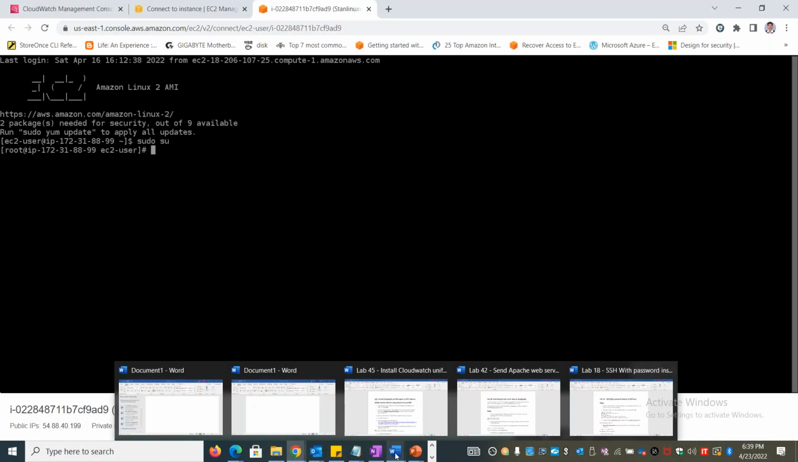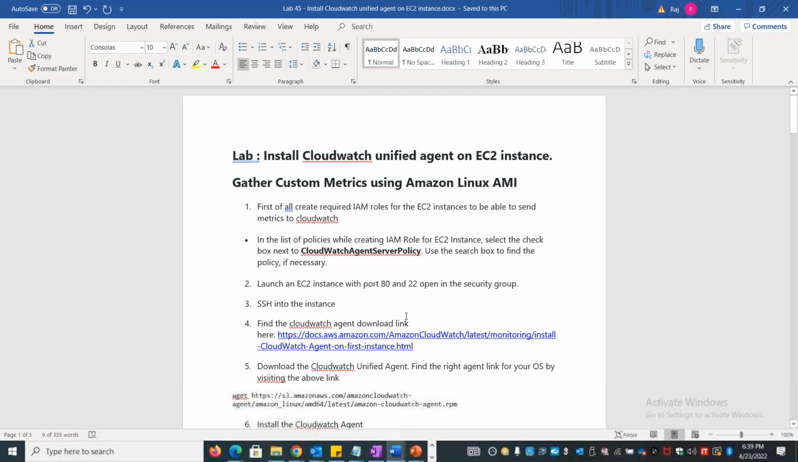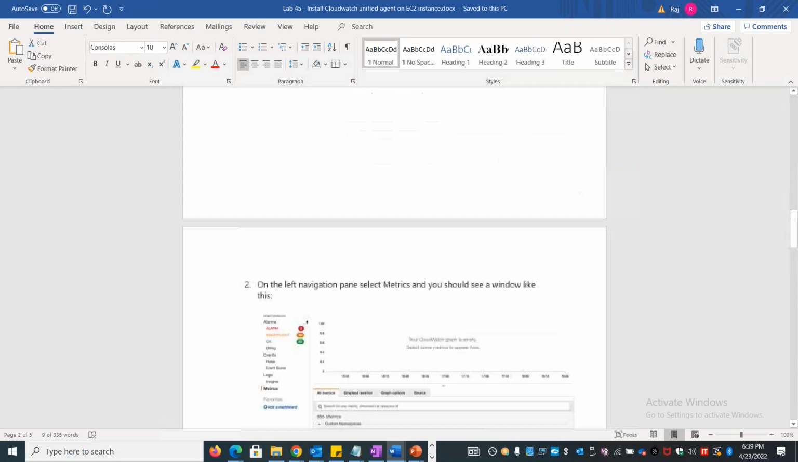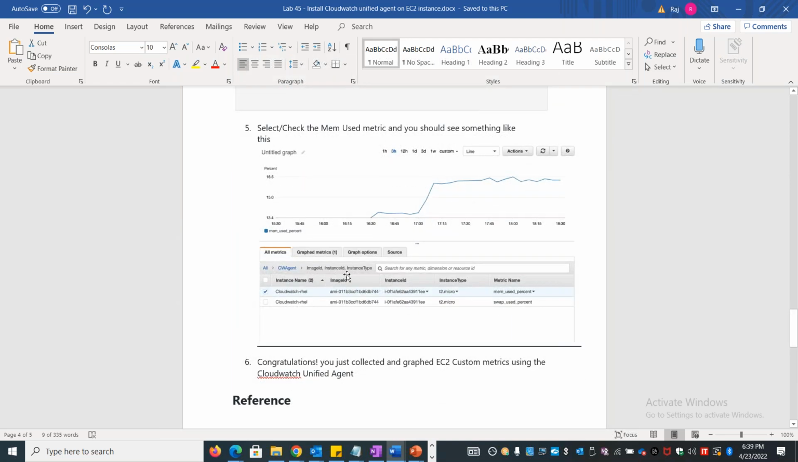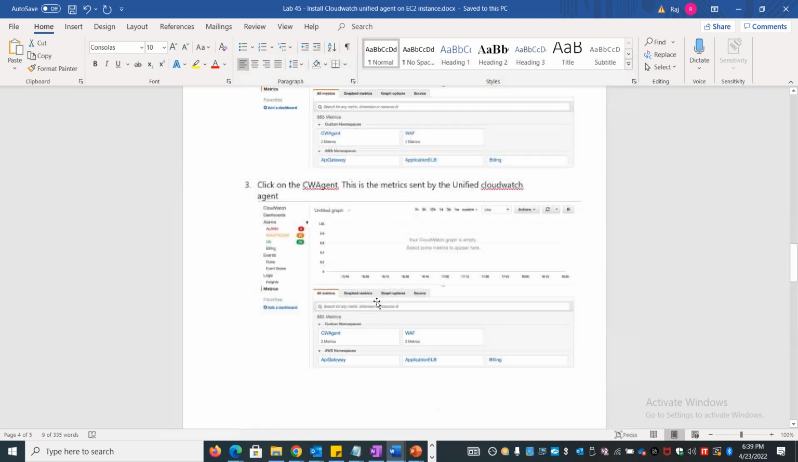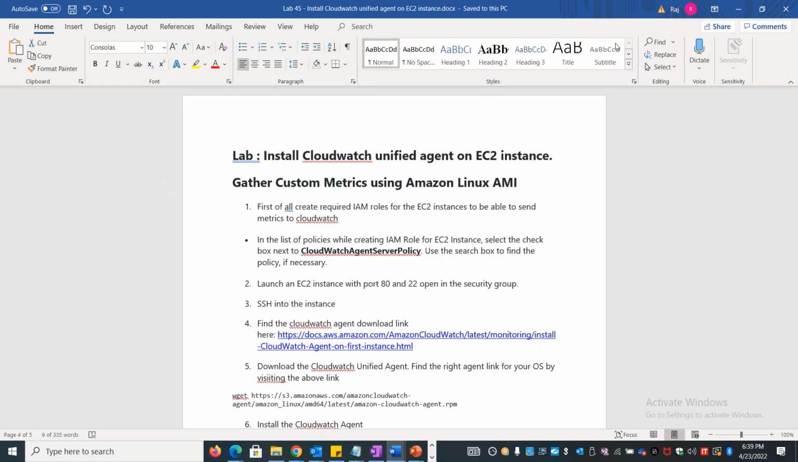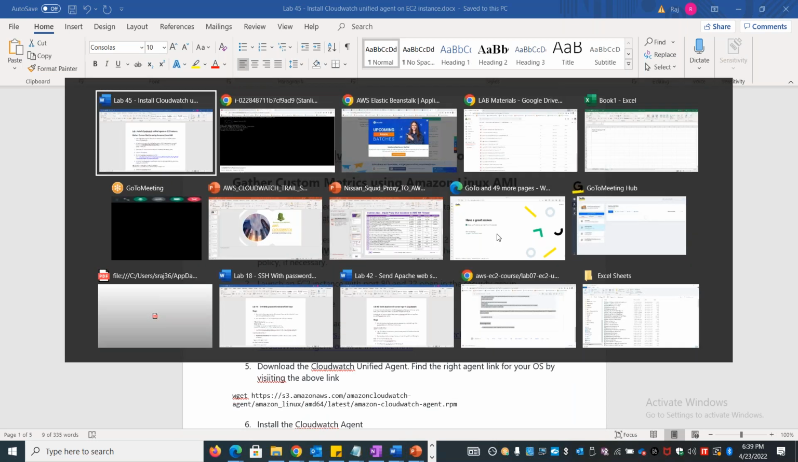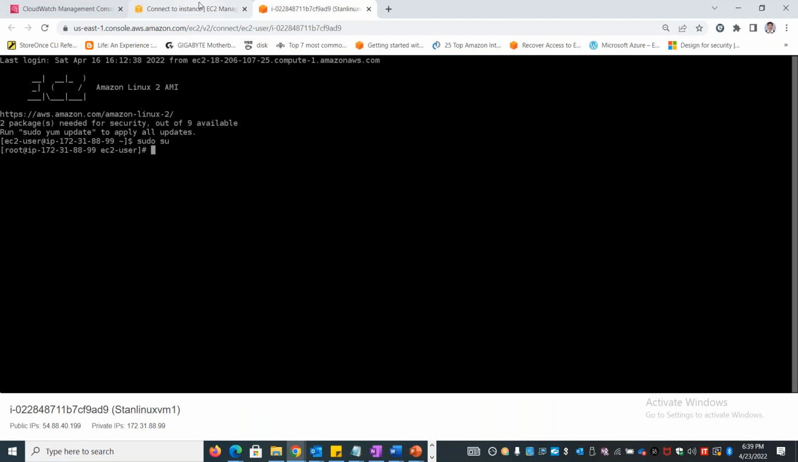Okay, I can show you some samples here. So if you go to this particular lab, this is one of the labs, like lab 45. And you can just follow the exact same step-by-step procedure. It is very clear. It also has screenshots. You don't have to refer to anything else. Okay, it's pretty straightforward.